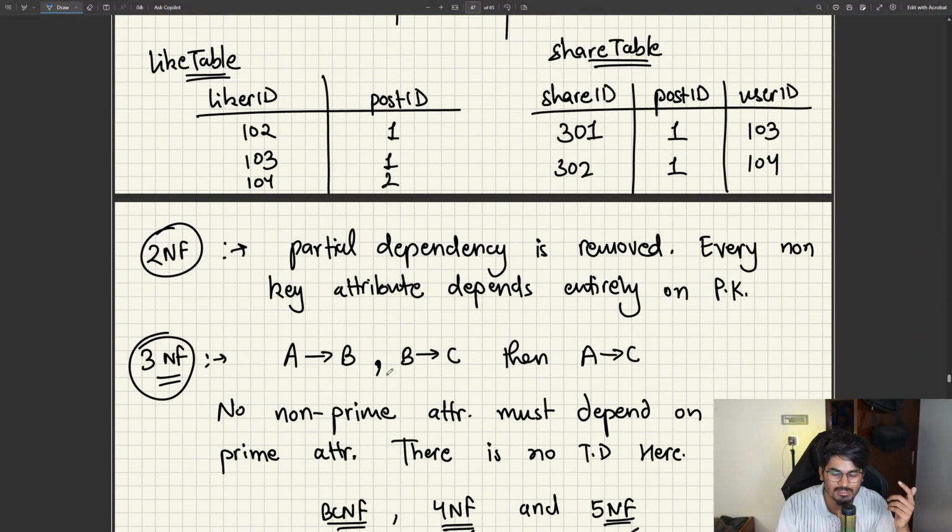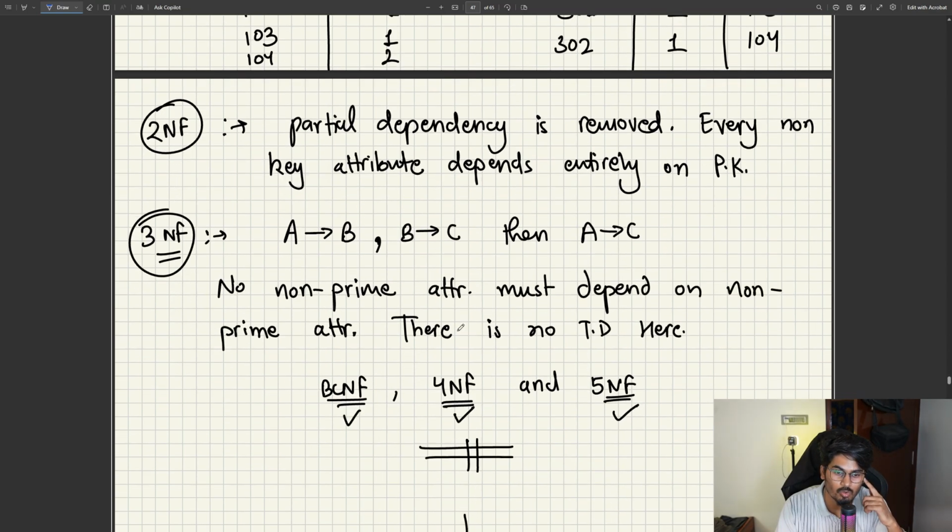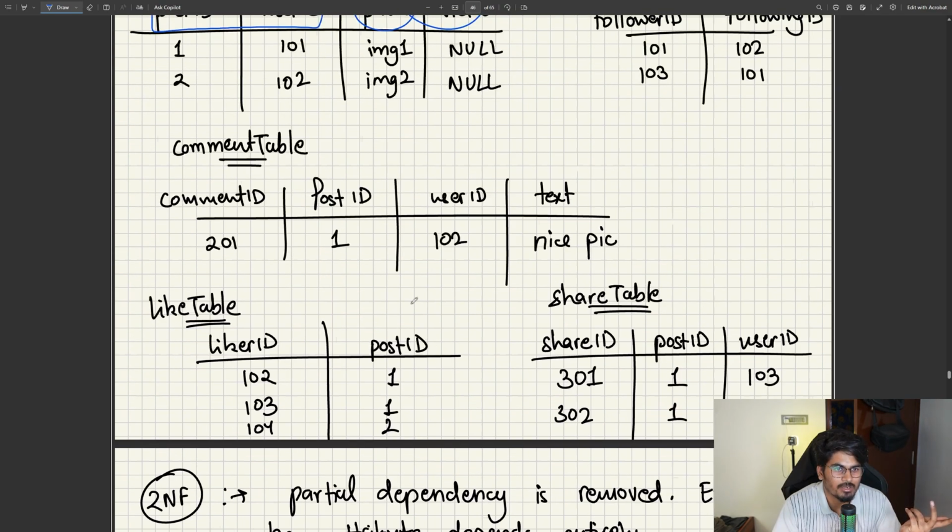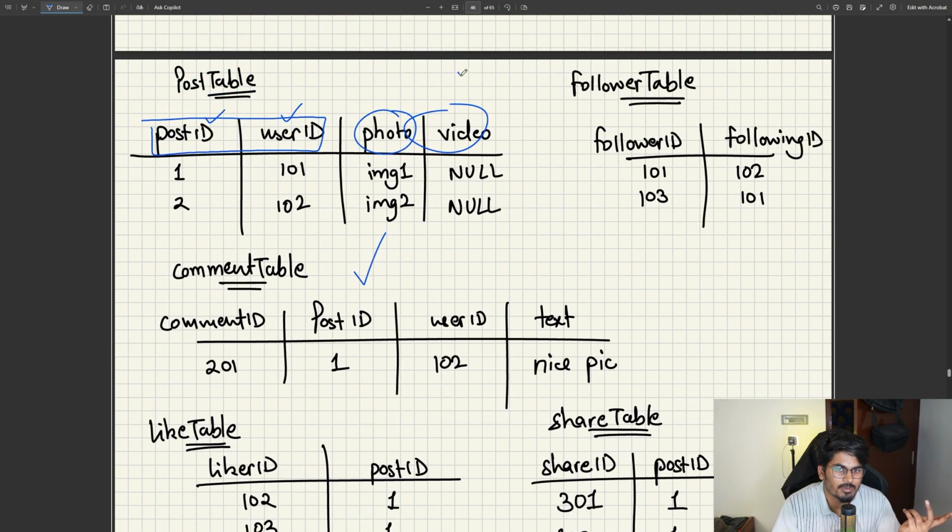Now what does third normal form tell us? That there should be no transitive dependency, right? There is not any transitive dependency in any table. There is no transitive dependency, not here, not here. You can check. See, this is a candidate key, so A can determine B. So this photo can be B, video can be B. Is there any attribute where photo only can determine that? No, nothing, right?